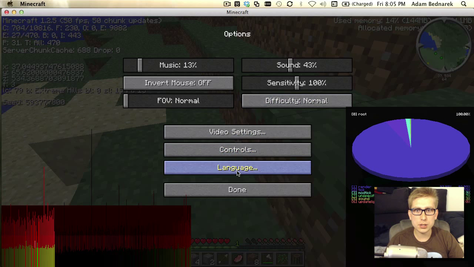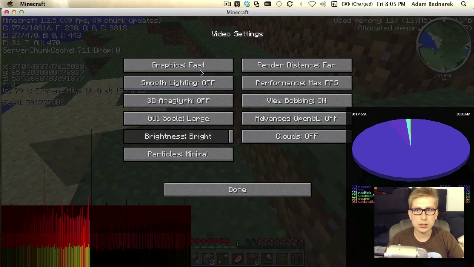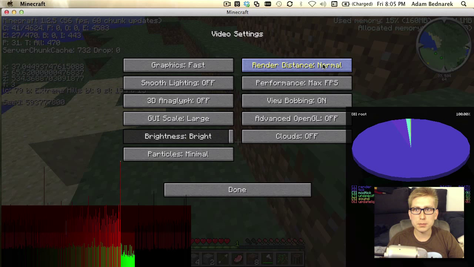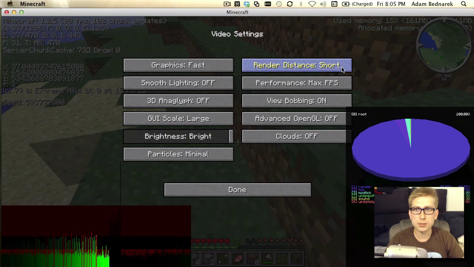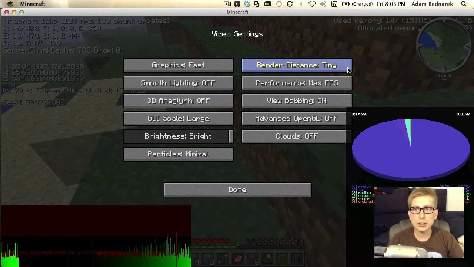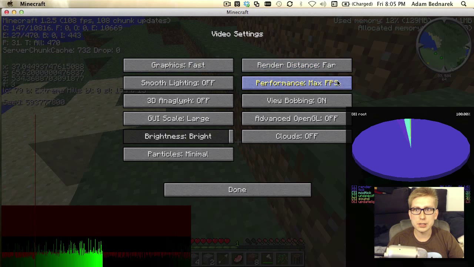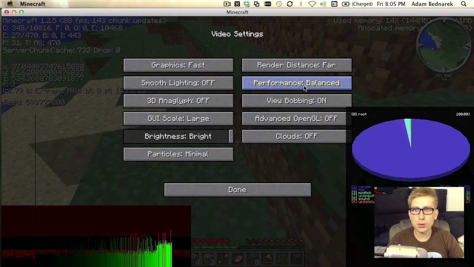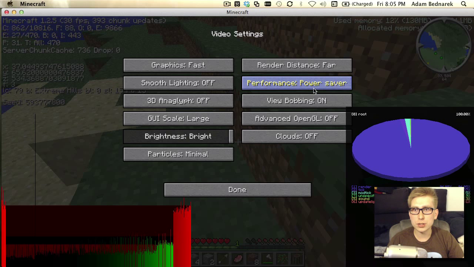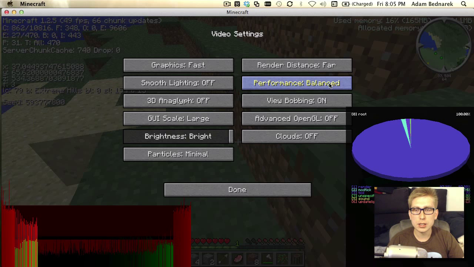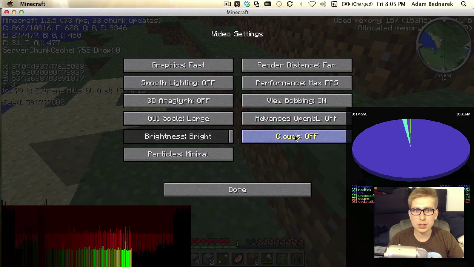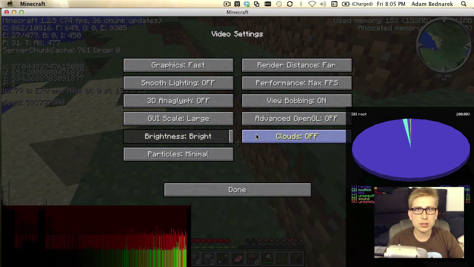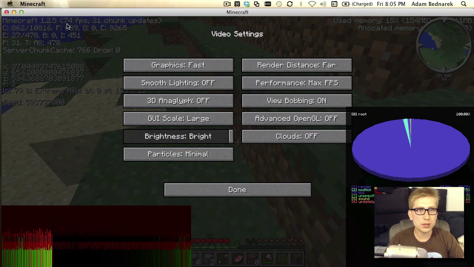I could go through options, go to video settings, and just change things up. Some people say you should go to normal, which boosts it, look at that, already went up to 100-something. You could do short distance. I like doing far because when I play I like to see far. Max FPS, importantly, when I first started playing Minecraft I was doing power saver and all that. So yeah, I just want to do max FPS. It uses hardware. I don't know what this does, whatever. The rest you could just play around with the settings and see what gives you the best frame rate.